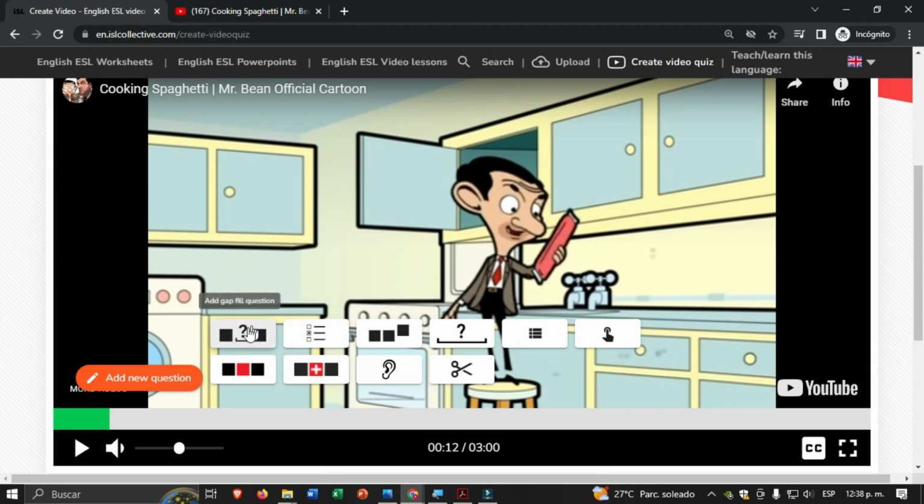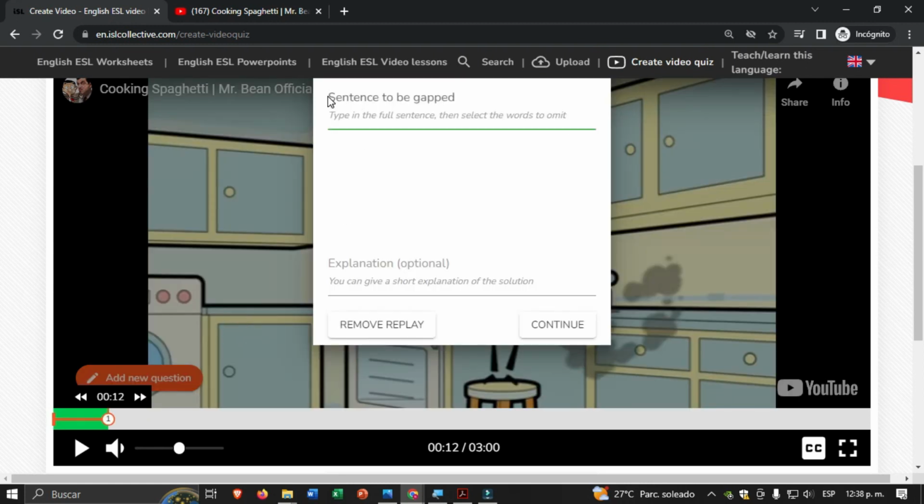So let's start with the easiest. Here we go. Let's do fill in the gap questions. In this scene, I'm going to add a fill in the gap. The instructions are here, you just follow them. It says type in full statements, then select the word. So I'm going to write down Mr. Bean found, and in parentheses, to find, the pasta in the cabinet.